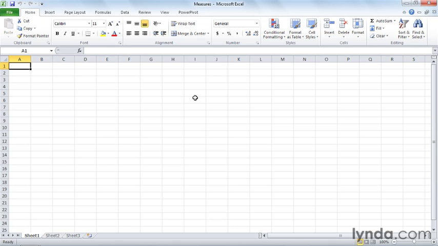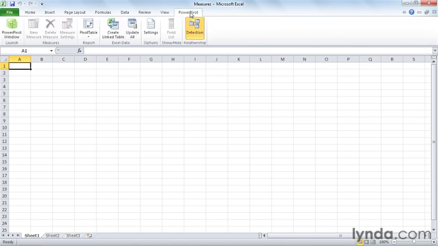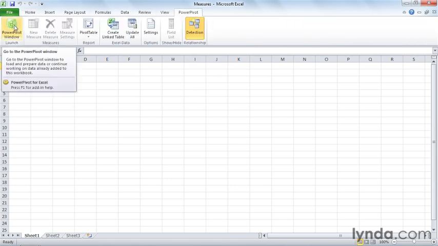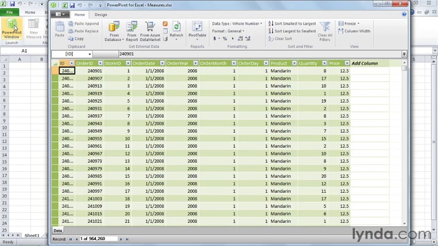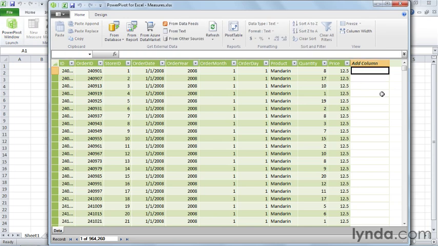To begin, I'll jump into Power Pivot, so I'll click the Power Pivot tab on the ribbon, and then the Power Pivot window button to display my data within Power Pivot. And now to create a calculated column, I click over in the Add Column column, and then I can start typing my formula. In this case, I'll type an equal sign, and you can see the formula here on the formula bar. And then I'll type the names of the fields that I want in my calculation.